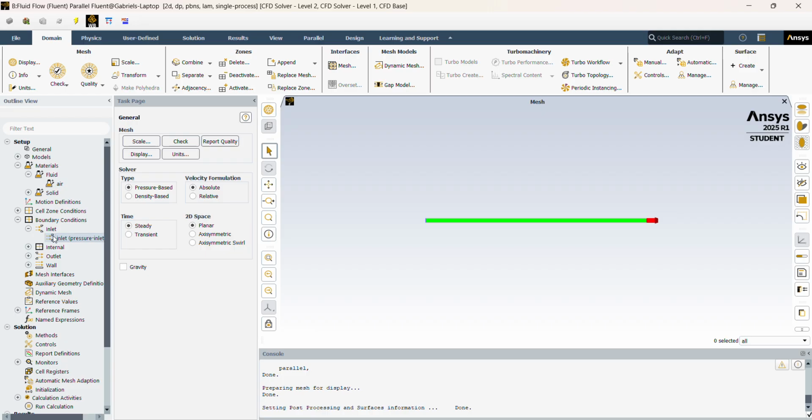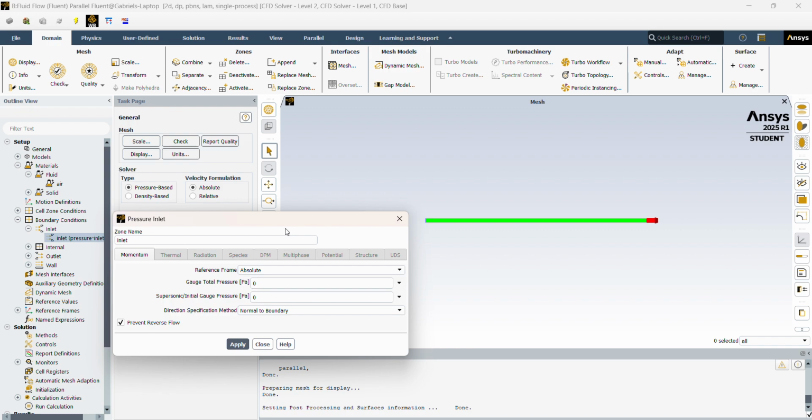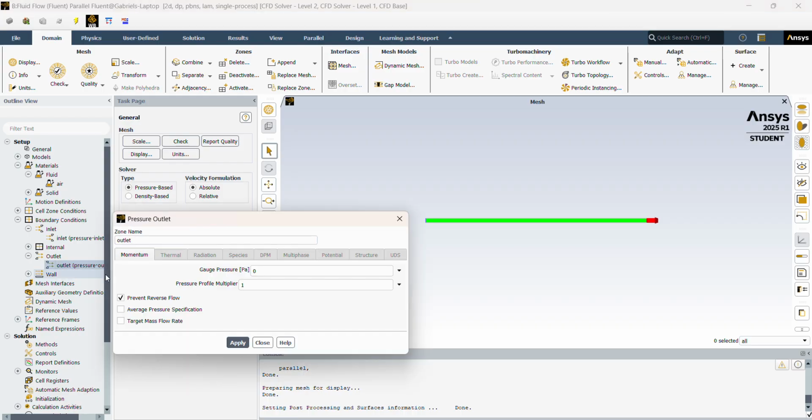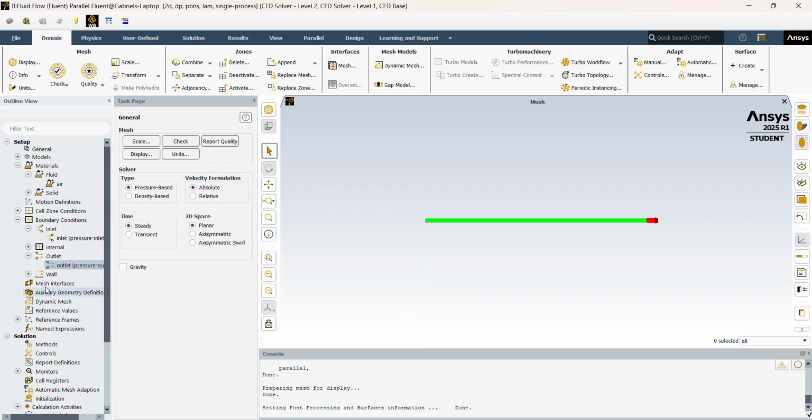Make sure here it is a pressure inlet and not velocity inlet, as there's not going to be an initial velocity because it's the Couette flow. And also you want to make sure that this is cleared to prevent reverse flow. So again, there's no reverse flow. And then also here, you want to make sure the same thing, no reverse flow, right there. And make sure this is pressure inlet type.